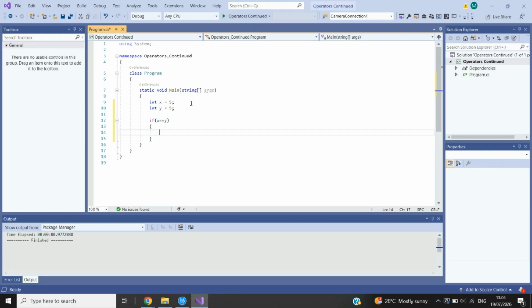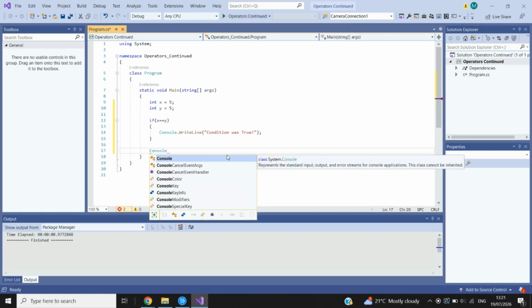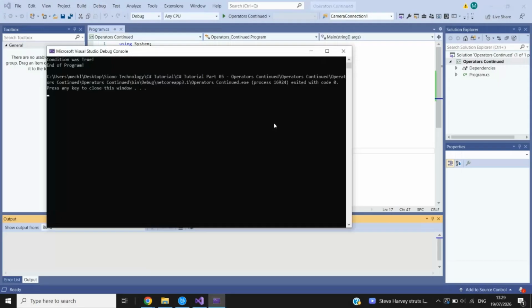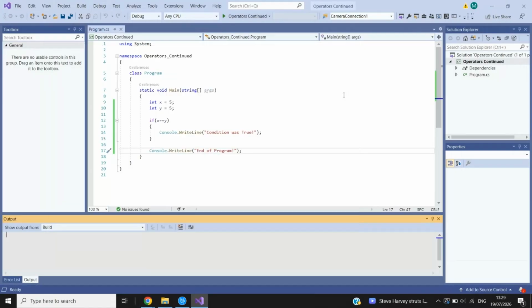Let's put a Console.WriteLine statement inside the curly brackets, and we will say "condition was true". We are going to place another Console.WriteLine statement outside the curly brackets. Here we will just say "end of program". Let's run the program and see what happens. Both statements are displayed. This is because x was equal to y, so the condition was true and the statement was executed. The end of program statement was executed as this will run regardless because it is outside the curly brackets. This means that it will run whether this statement was true or false.